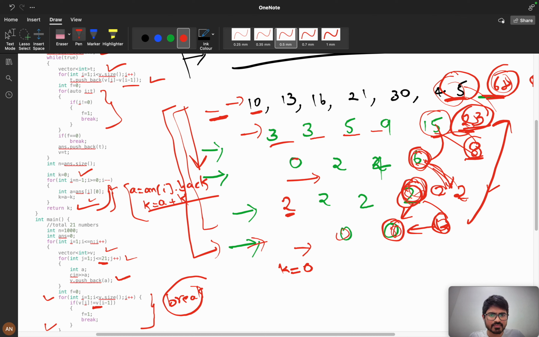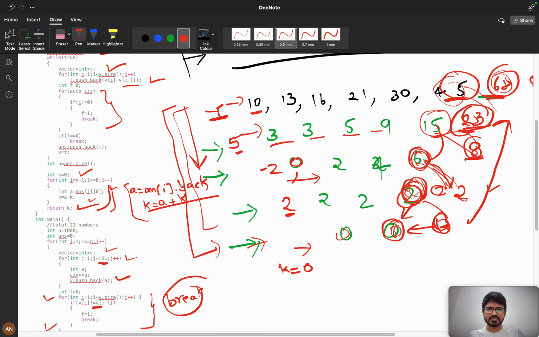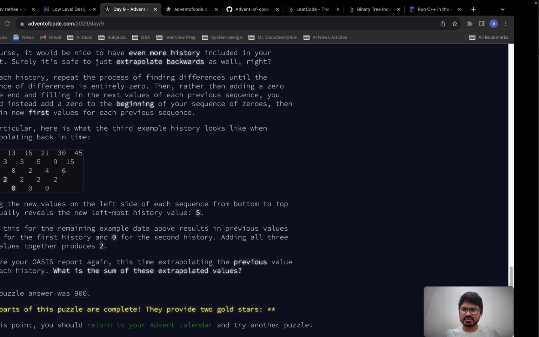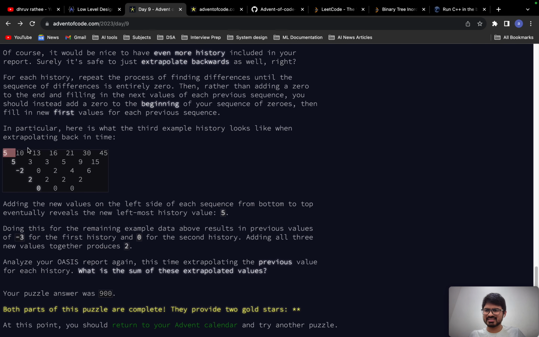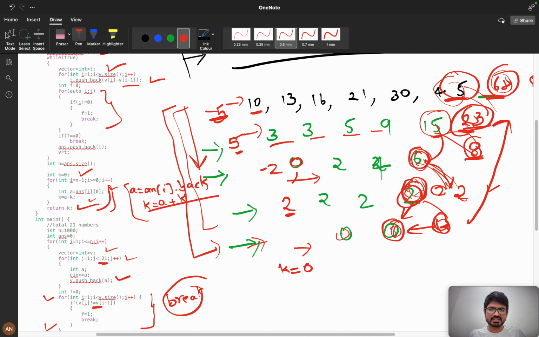Next, 0 minus 2, which is minus 2 here. 3 minus of minus 2, which is 5. And 10 minus 5, which is 5. So you can see here this is 5. So we are predicting the first element. The prediction goes like this. Here the differences are 5 and 3, 3, 5, 9. The differences are like this. So we got this element.